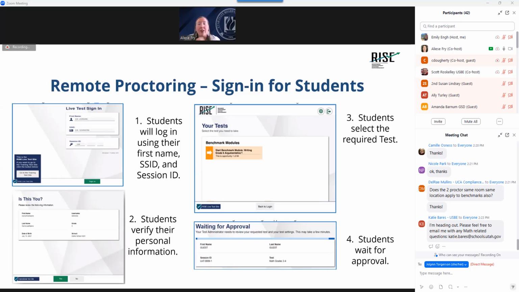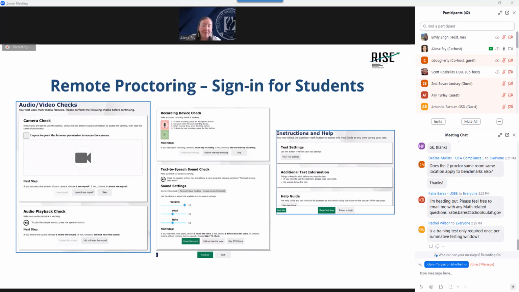For students signing in on their devices in a remote setting with the secure browser, they use the very same login interface, and the appearance displayed is identical to what they would see in person. They'll log in with their first name, their SSID, and their session ID, which should have been previously provided for them. They will then verify their personal information, and then they need to select the required test. At this point, they will still be waiting for approval from the teacher before beginning. Then the scripted directions for the test administration, again, are provided in the TAM.